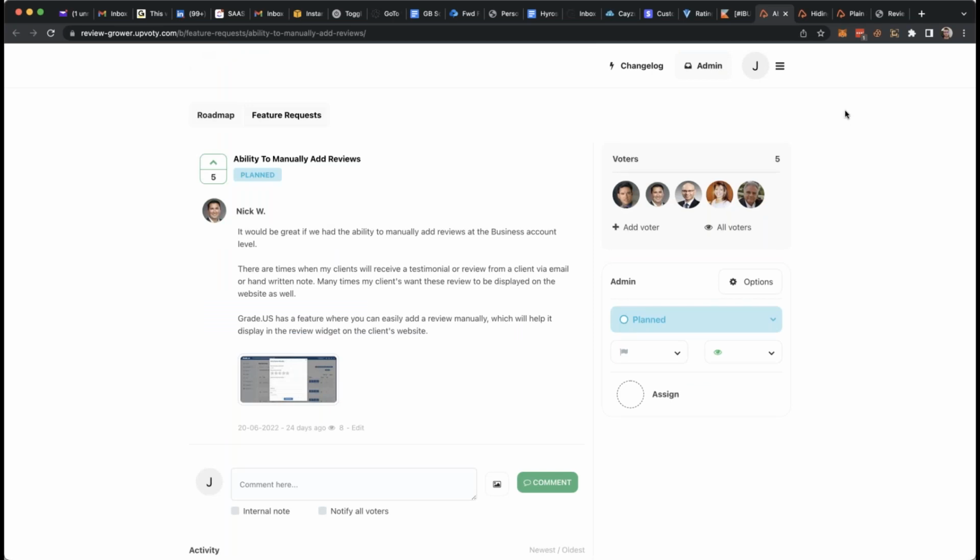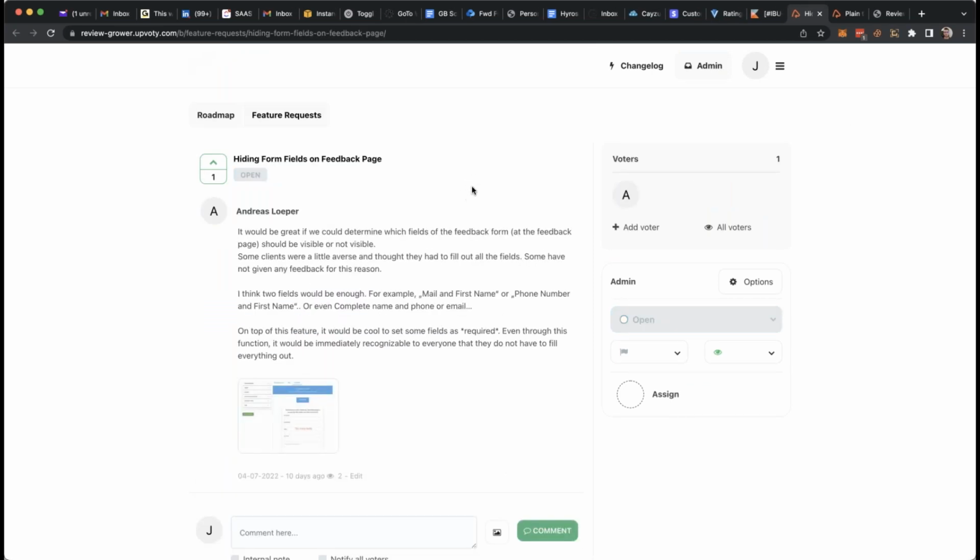Okay, I have a couple more on my list here. Hiding form fields on feedback page. It would be great if we could determine which fields of the feedback form at the feedback page should be visible or not visible. Some clients were a little averse and thought they had to fill out all the fields. Some have not given any feedback for this reason.